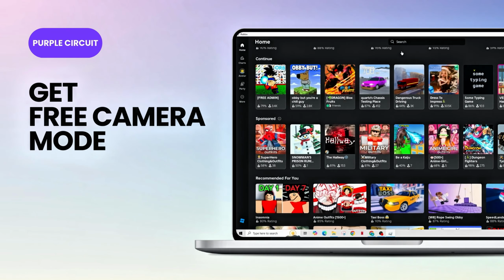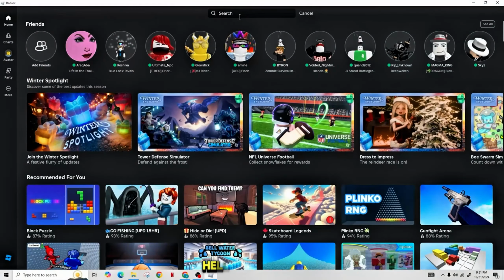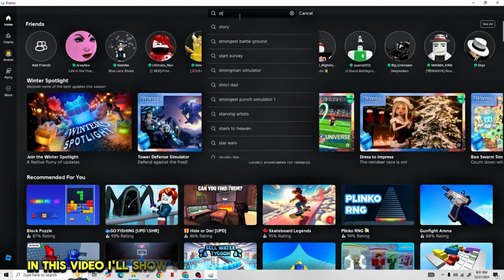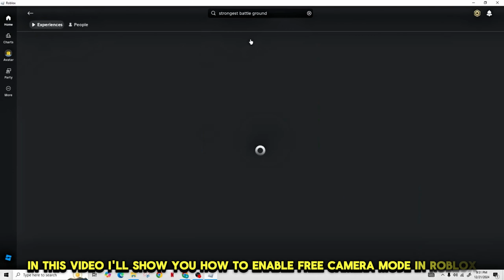How to get free camera mode on Roblox. Hello everyone. In this video, I'll show you how to enable free camera mode in Roblox.